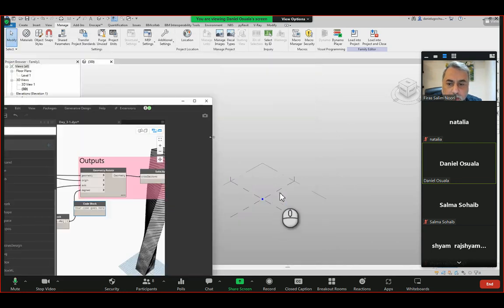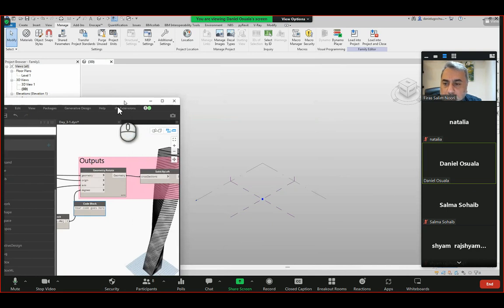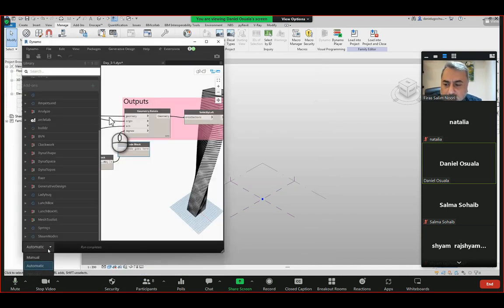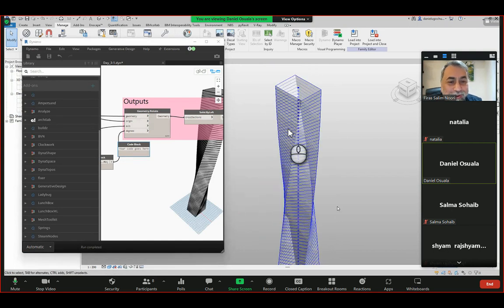Now go and hit manual and get it back to automatic. Manual and then automatic. So you run now. No, no, no, wait, don't get happy. Not now. This is a ghost. This is a ghost image. You didn't do it. This is a ghost.